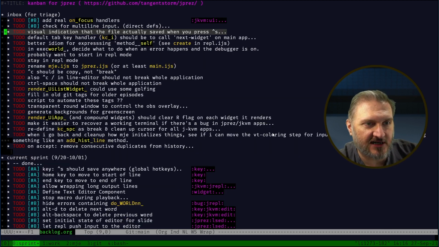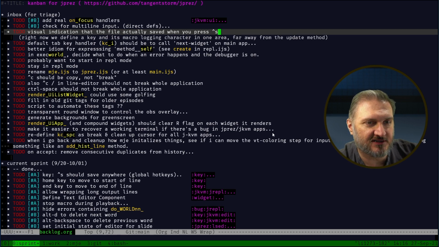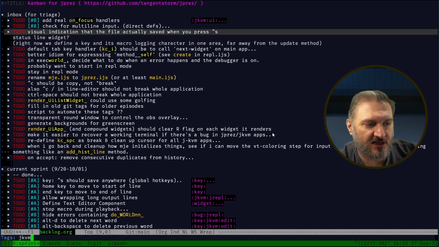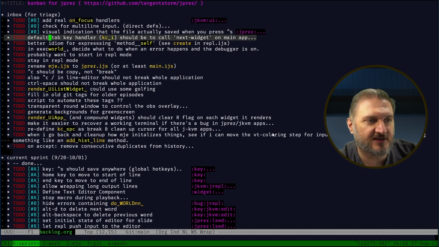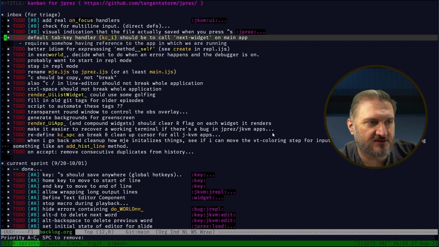This is a B. Visual indication that the file actually saved when you press Control S. It's almost a no-brainer, except where do you put it? Do I need a status line widget? So that's JKVM, or really just a jprez. I think if I fix the focus, or fix the save handler, then that's okay. But it's a nice thing to have later. Default tab key handler should be called next widget on main app. That kind of goes in with the whole UI framework.